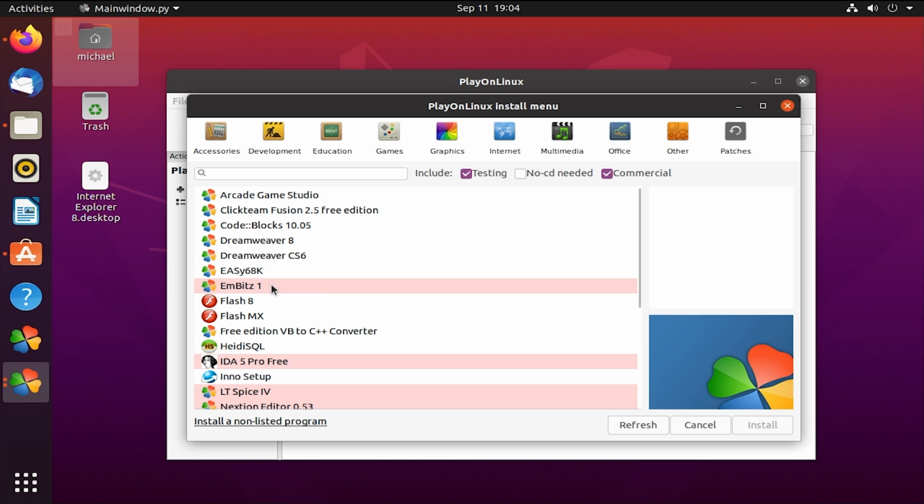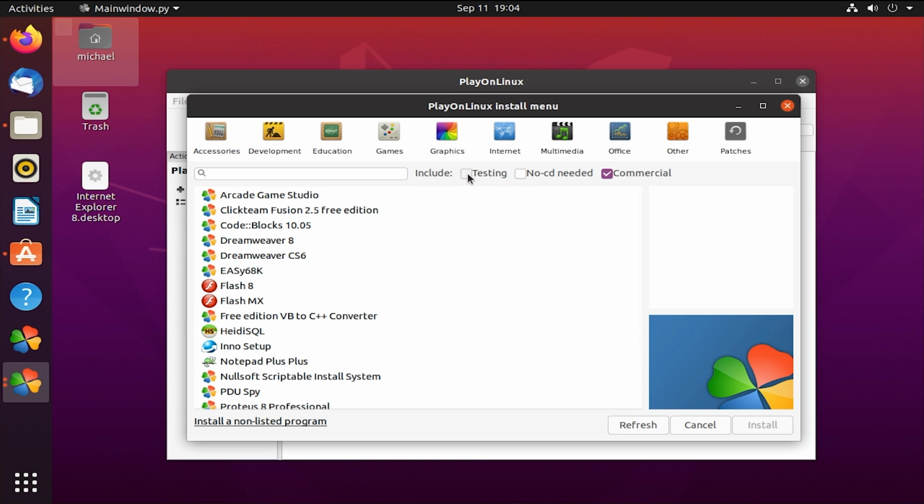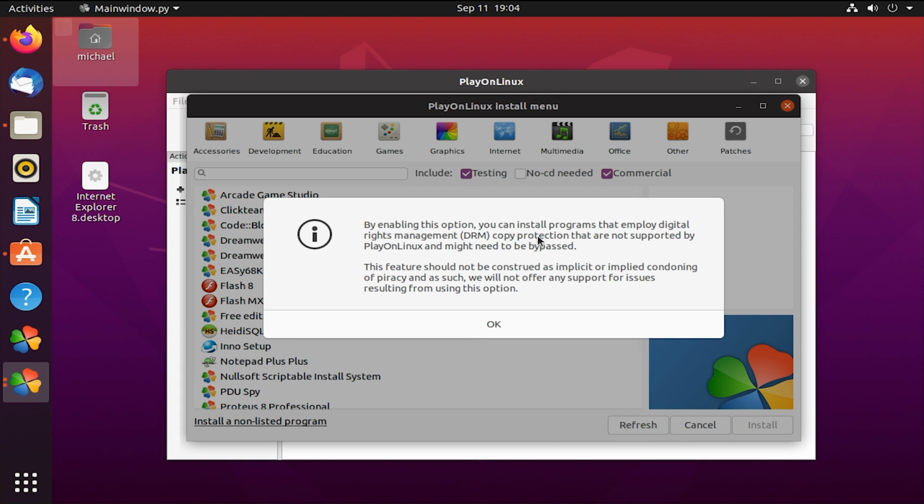And you can see some of these, the ones that are in red here, are programs that are still being tested. If you uncheck this testing box here, all of those will go away. And when you enable it here, it will kind of give you a warning. There's also stuff about DRM and copy protection. By enabling this option, you can install programs that employ digital rights management copy protection that are not supported by PlayOnLinux and might need to be bypassed.